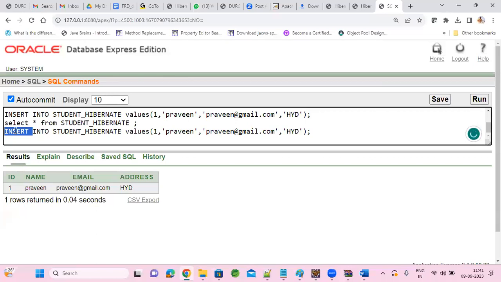So I need to use the query like this: update student set address is equal to, what is the column name? Address only, right? Address is equal to, and you need to specify the address which you want to update. I want to update it to Mumbai, where ID is equal to 1.